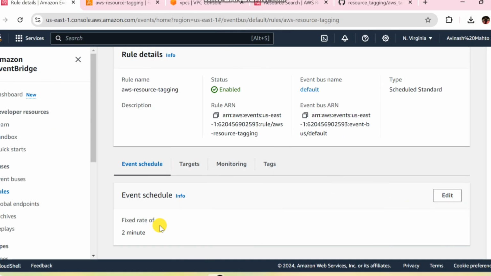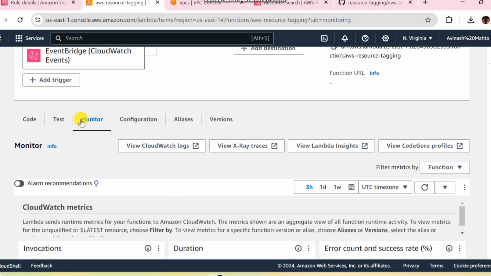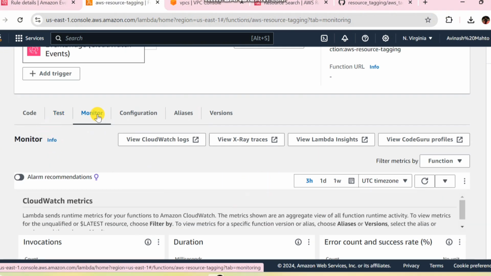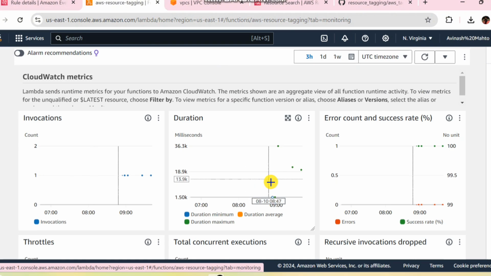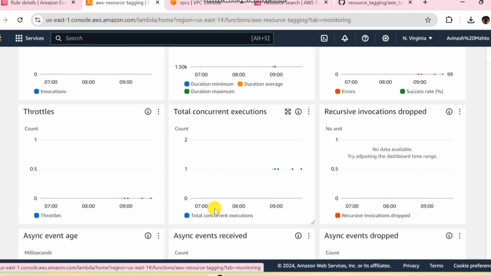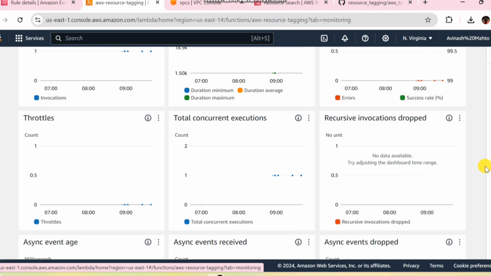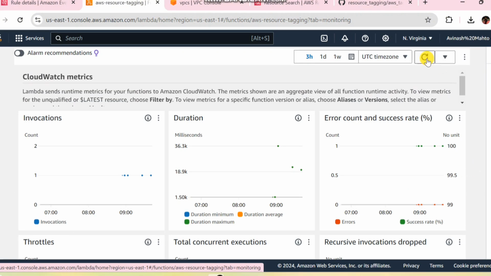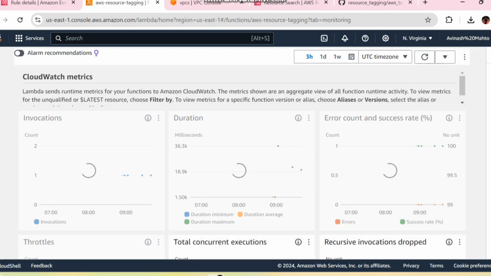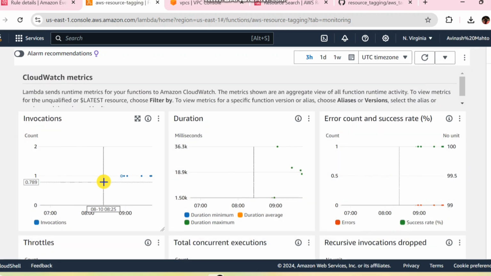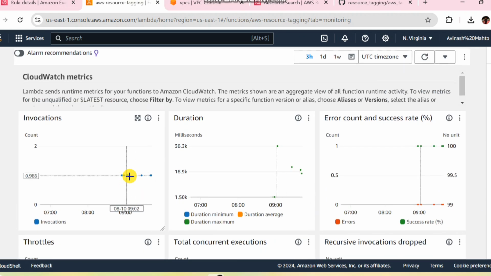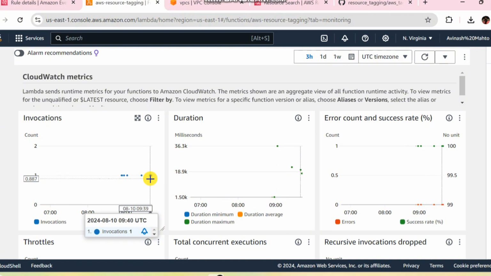All right guys, so 2 minutes is completed, and let me check here. We can go to the monitor section and see if there is any invocation. Here you can see the event age, so one is invoked. We can refresh and see more invocations. So here you can see that it currently invokes every 2 minutes.